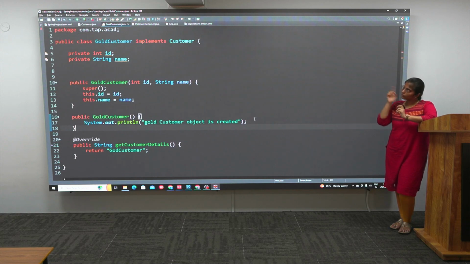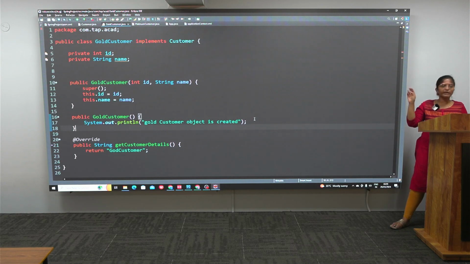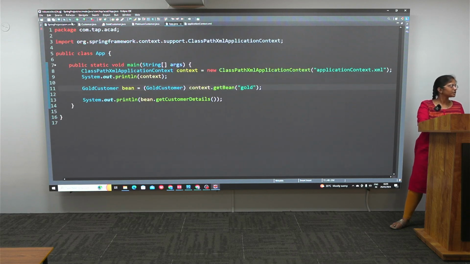Now I'll go to the main method and execute. Okay. So no changes, just the two variables and one more new constructor. I'll go back and I'll execute.